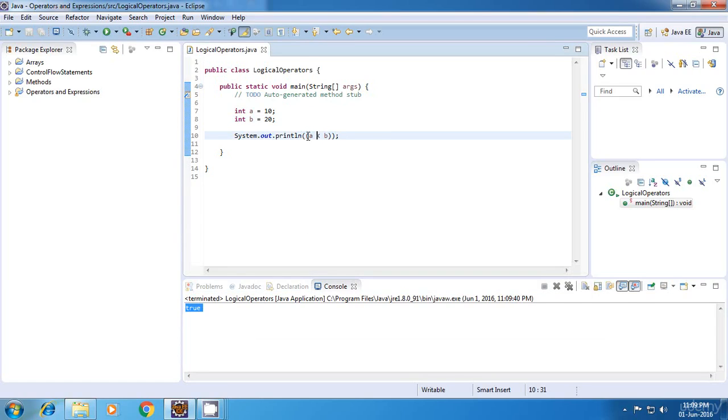Now, this is just one expression. There may be situations where I'll have to compare the values of multiple expressions. So what I'm saying is, let's say I have one more expression over here. Okay, let's say a is equal to 10, and I want to compare the values of both these expressions. So we have something called an AND operator over here. Now, this is the AND operator, and it is represented by a double ampersand.